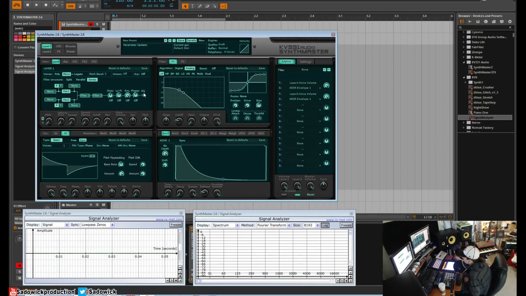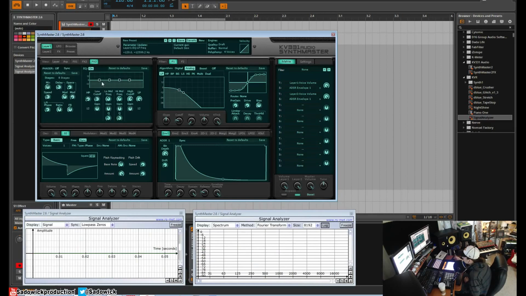And what we can do is turn on the EQ, and it's in effects 3, and we can add a low shelf. What I like to do is cut around here. Just a cut there, smooth that out. And we can boost the highs.